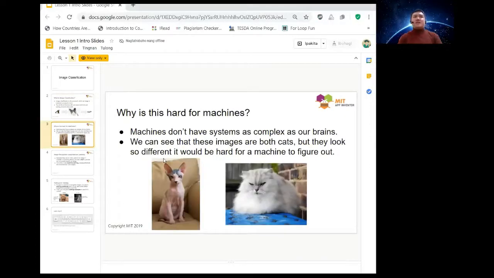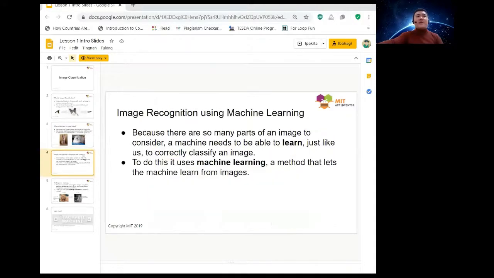Why is it hard for machines? Machines don't have systems as complex as our brains. We can see that these images are both cats, but they look so different. It would be hard for the machine to figure out. So it is where image recognition using machine learning is to be implemented. Because there are so many parts of an image to consider, a machine needs to be able to learn, just like us, to correctly classify an image. You do that by training a specific model.